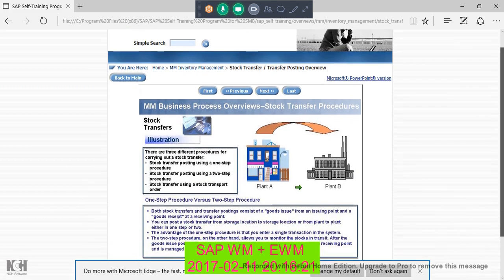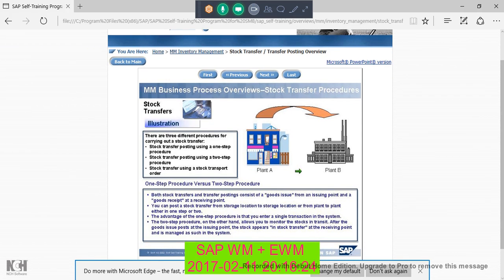So if you observe this screen, one-step process versus two-step process. Both stock transfer and transfer posting consist of a goods issue from an issuing point and a goods receipt at the receiving point. Is this point clear? Yes. And you can post the stock transfer from storage location to storage location, plant to plant, in one step or two steps. The two-step procedure, on the other hand, allows you to monitor the stock in transit. In the first one, you can't monitor. In the second one, you can monitor.